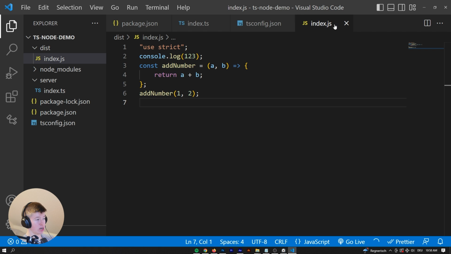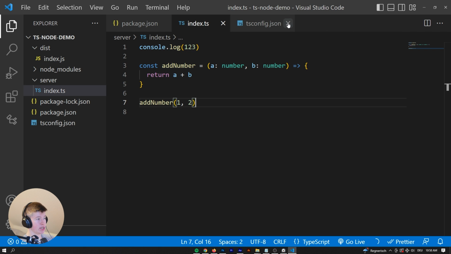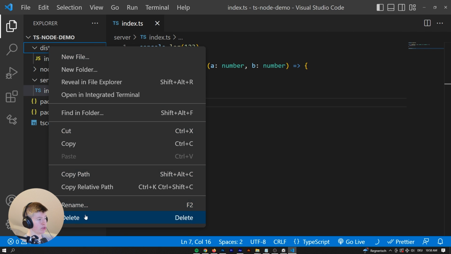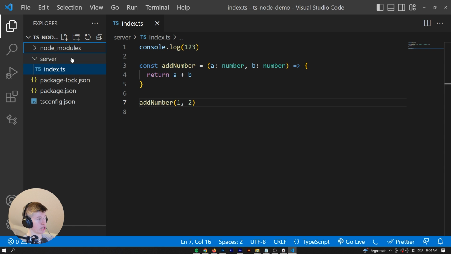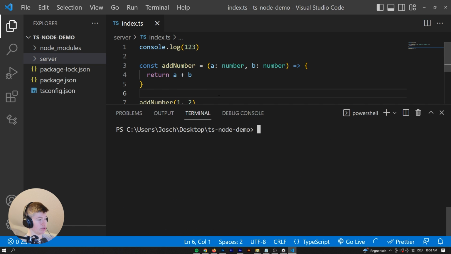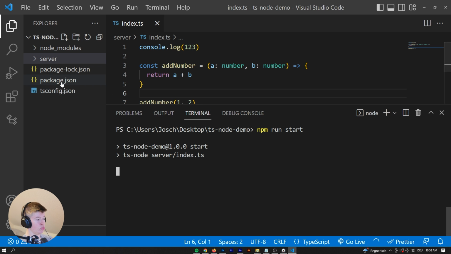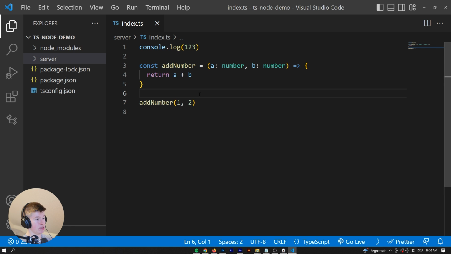So now, after installing the package, we can get rid of a lot of this stuff. So we don't need the dist folder anymore. We can completely remove that. And yeah, that's pretty much it. So now whenever we want to run the server, we say npm run start, that's going to do the precompiling and the running completely for us, and then give us the desired output with actual TypeScript code.